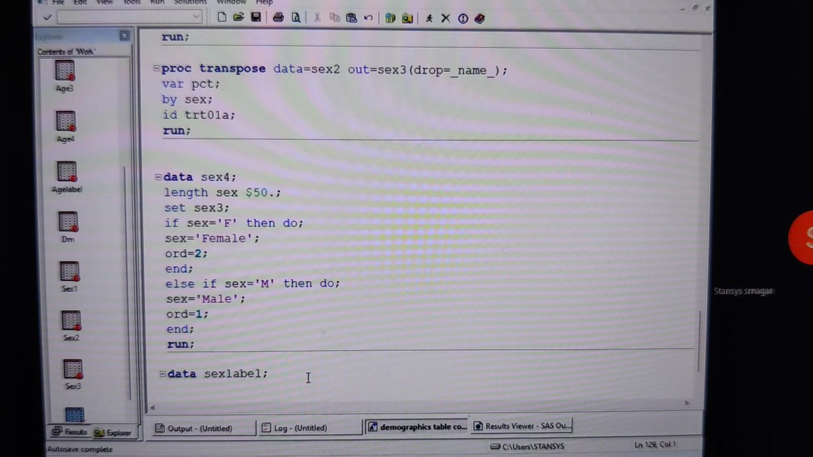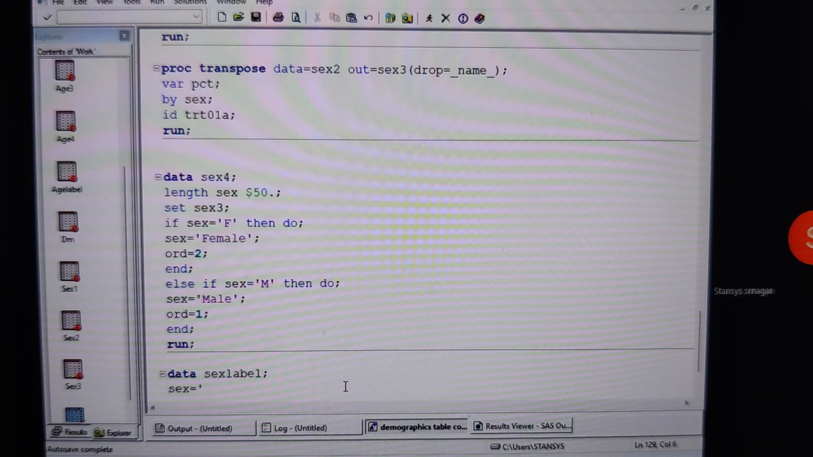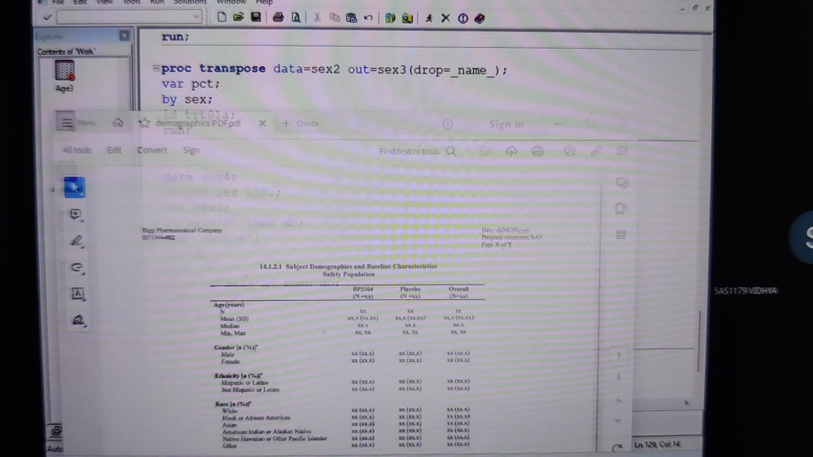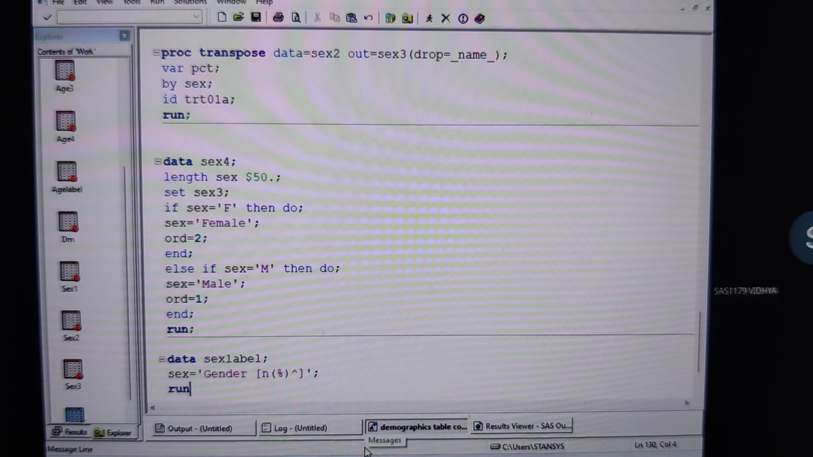Now, what is the variable name I should have? If you want to concatenate this one, the variable name is sex. Again, I'm writing sex is equal to how I want to have it: gender, then plus small n. I want to have square brackets, within the square brackets small n, and within the normal brackets, percentage. And then I want to have a superfix. For the time being I'm going to use a stop symbol outside the brackets.